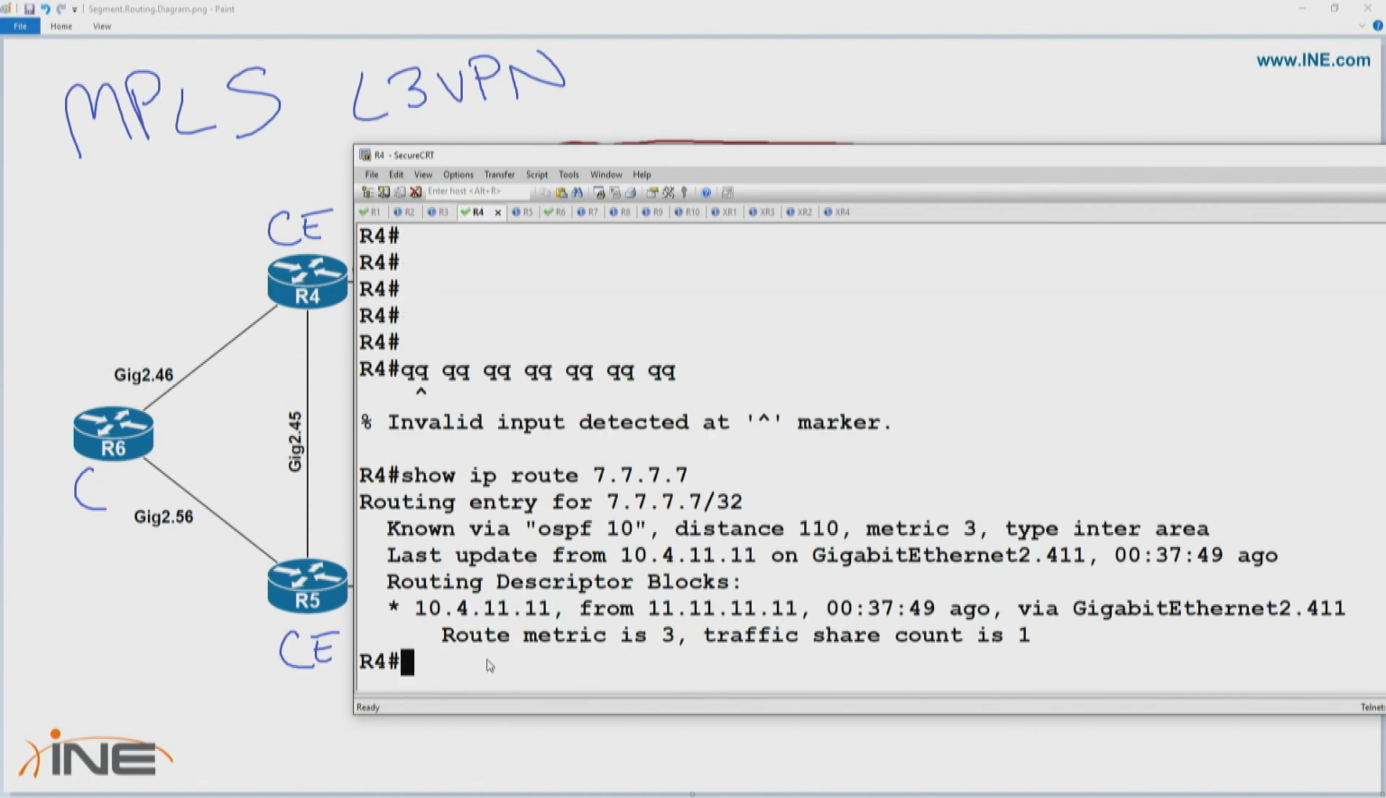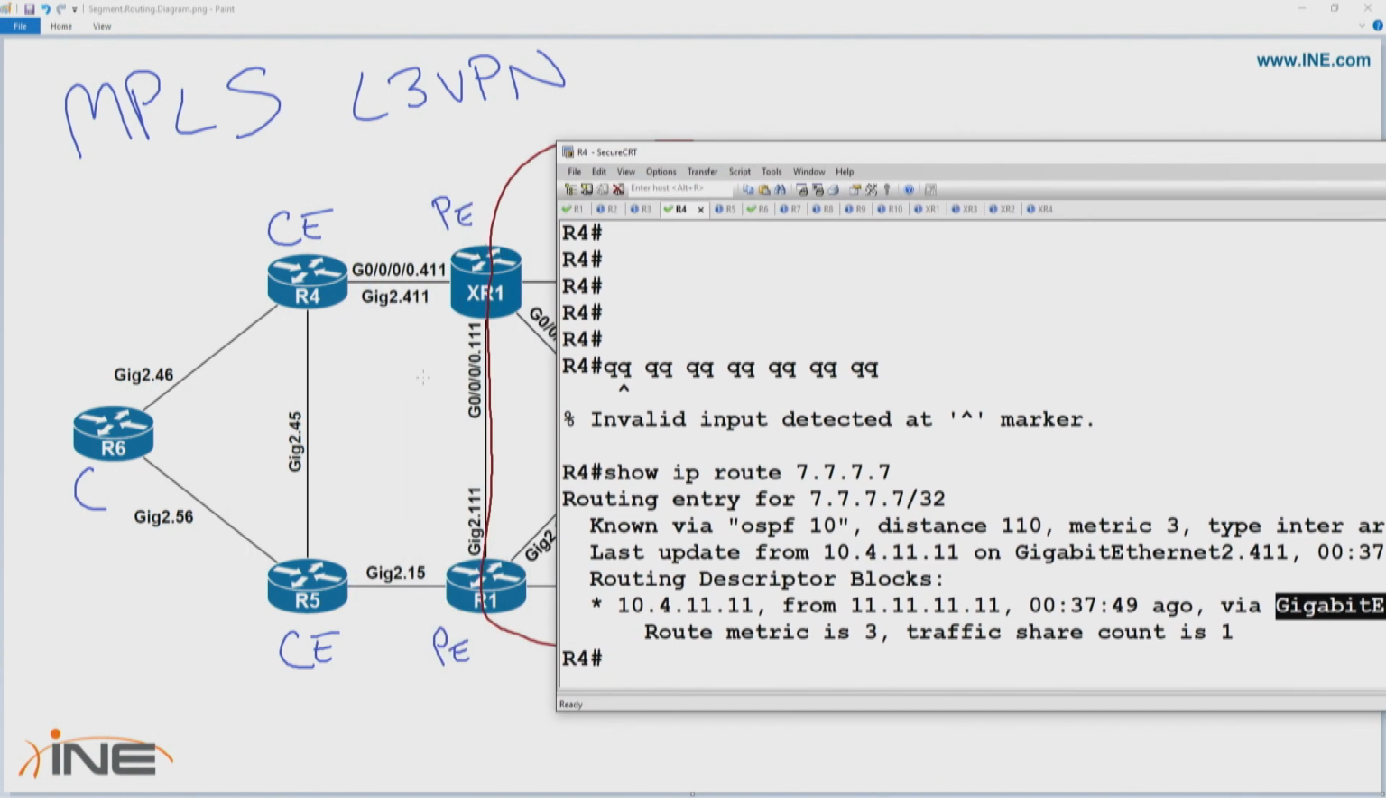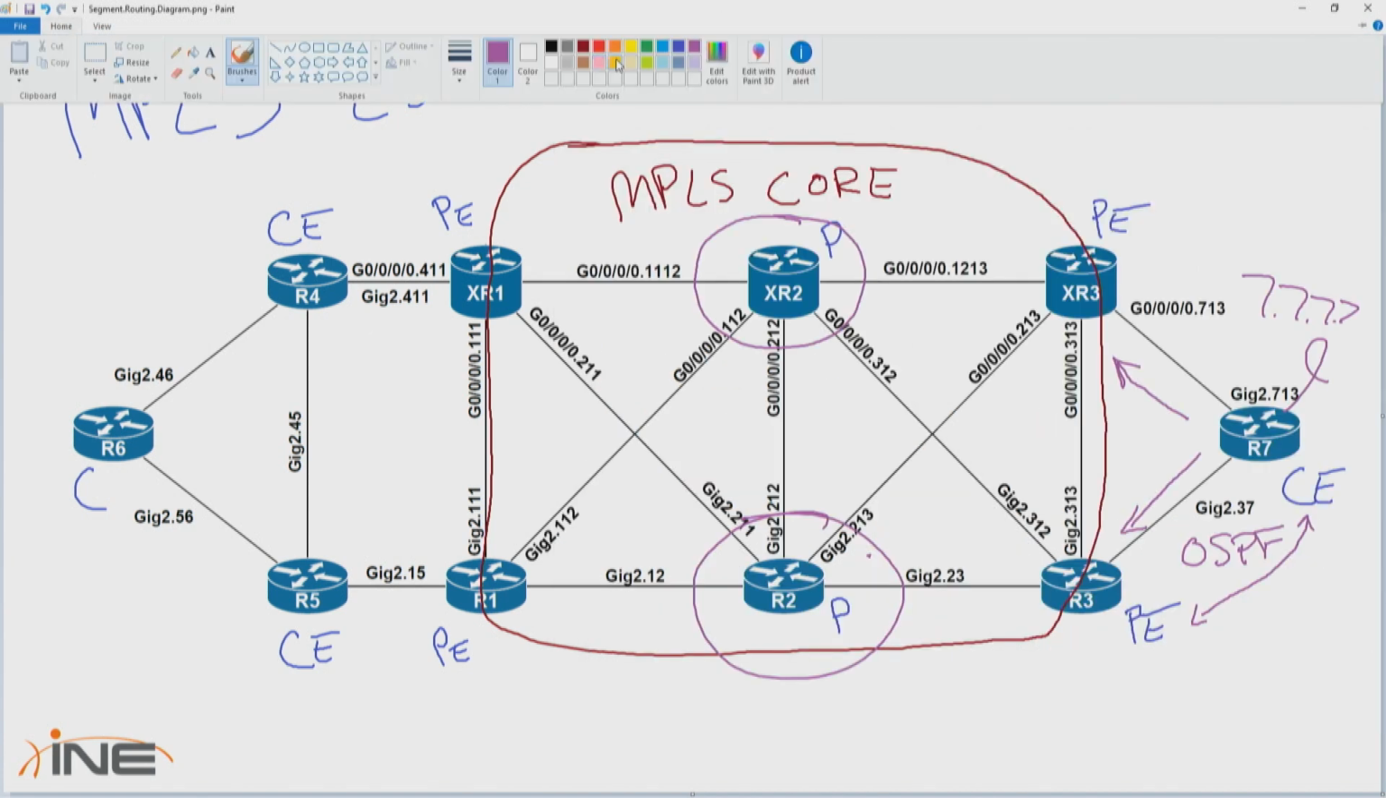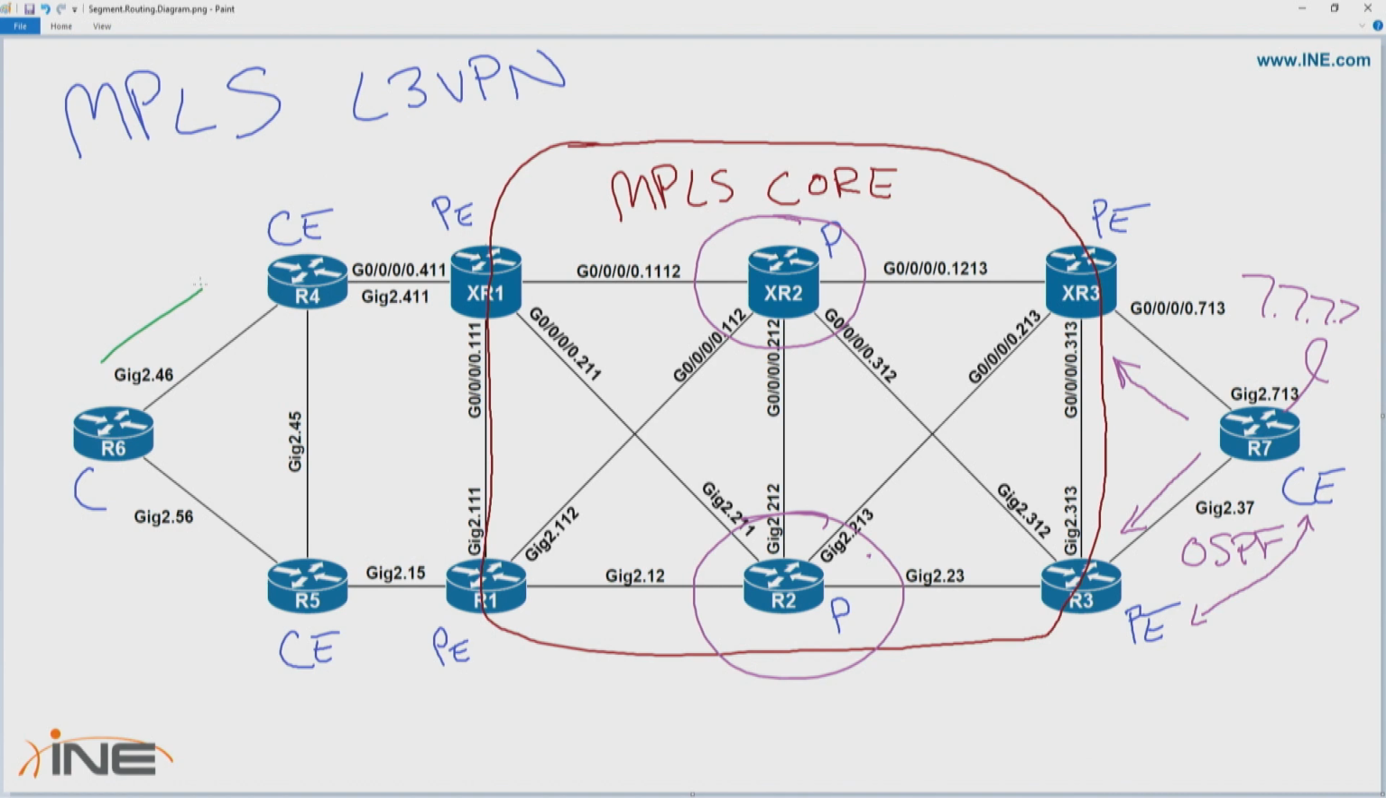It says go to 10.4.11.11 on interface gig 2.4.11. Okay, gig 2.4.11 is sending us towards the provider edge. So in other words, any IP packet that router 6 sends that is going to 7.7.7.7 that lands on router 4 is going to send it that way.